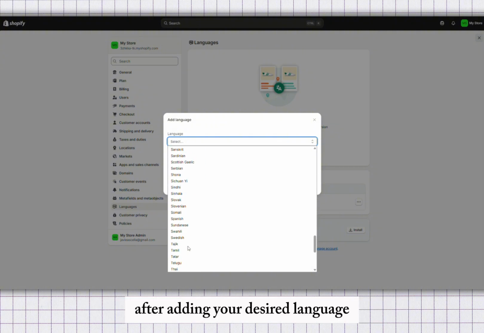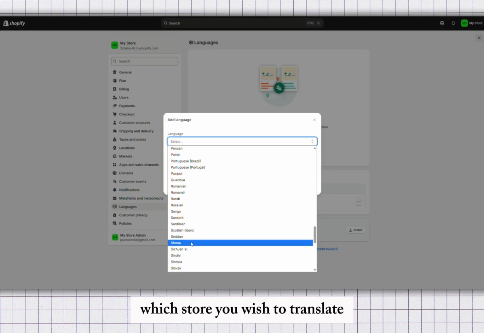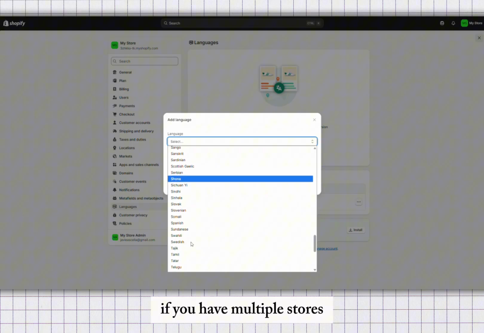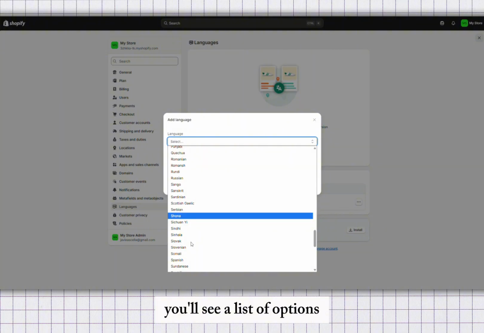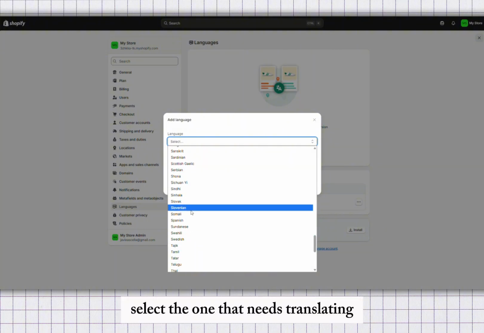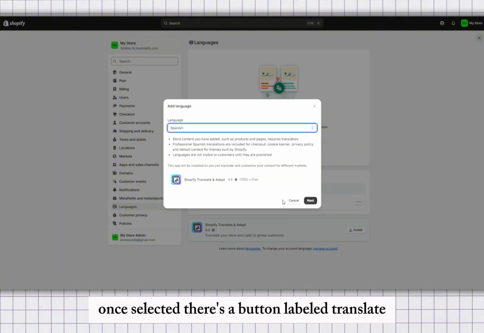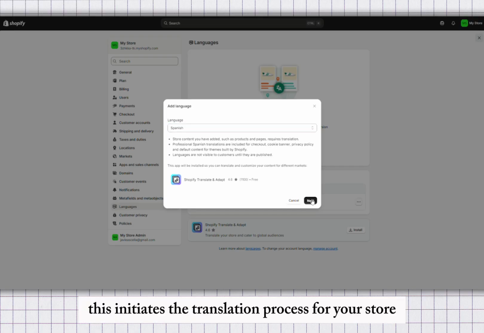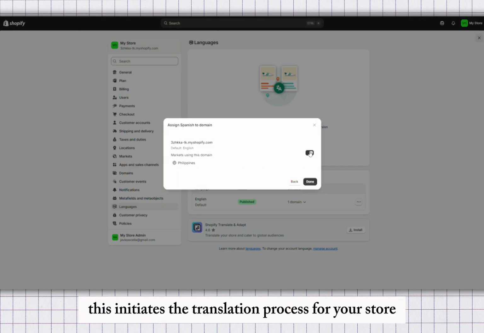After adding your desired language, you'll need to specify which store you wish to translate. If you have multiple stores, you'll see a list of options. Select the one that needs translating. Once selected, there's a button labeled Translate. Clicking this initiates the translation process for your store.